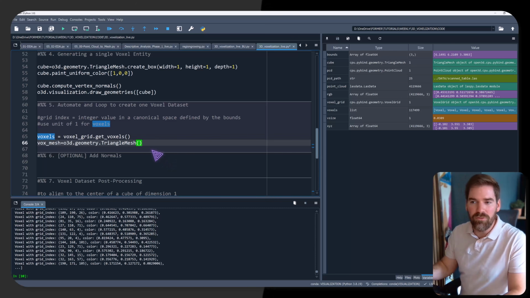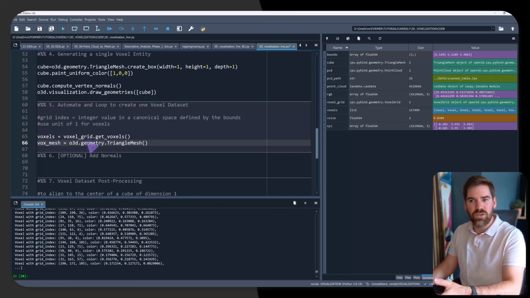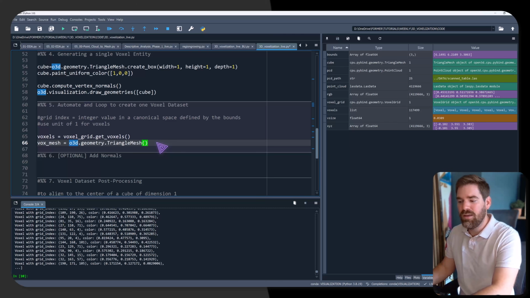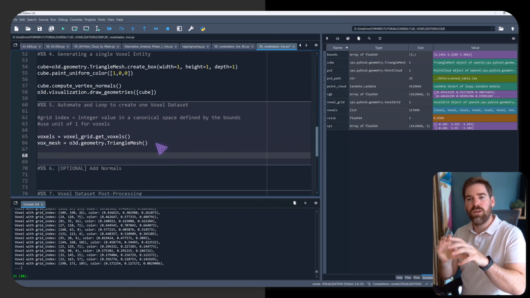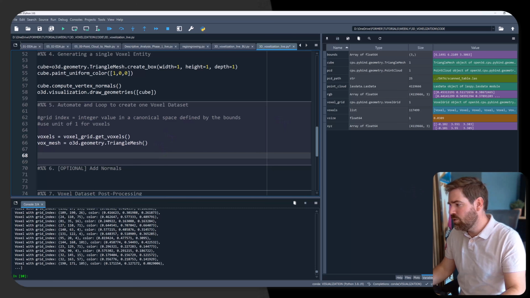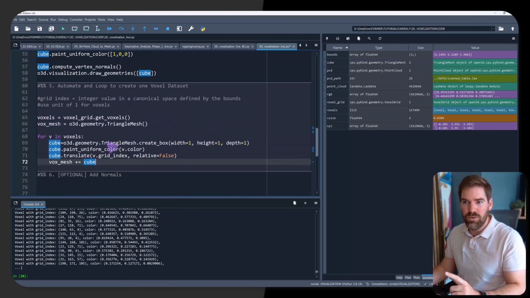So we have our voxels. Now we will generate a vox mesh, so basically a triangle mesh. It's empty. We initialize that. And the idea is to add each cube one by one to this voxel mesh. At the end, we have the voxel dataset. So we make a loop, and I will just write it here. It's a for loop. For each voxel, we'll generate a cube, exactly what we did. We will paint this cube with the voxel color.